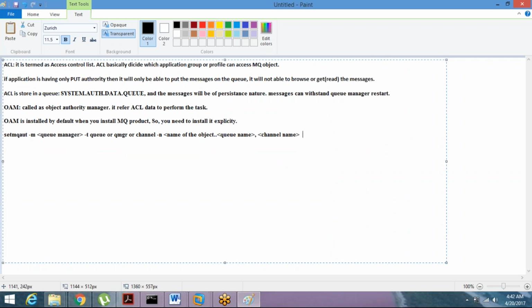After that, you need to provide hyphen p, which is for profile. It means that you have an individual profile on which you want to grant the authorities, then you use hyphen p. Let's assume you want to grant the authorities on a group, then hyphen g will be used, and here the name of the group will be there.